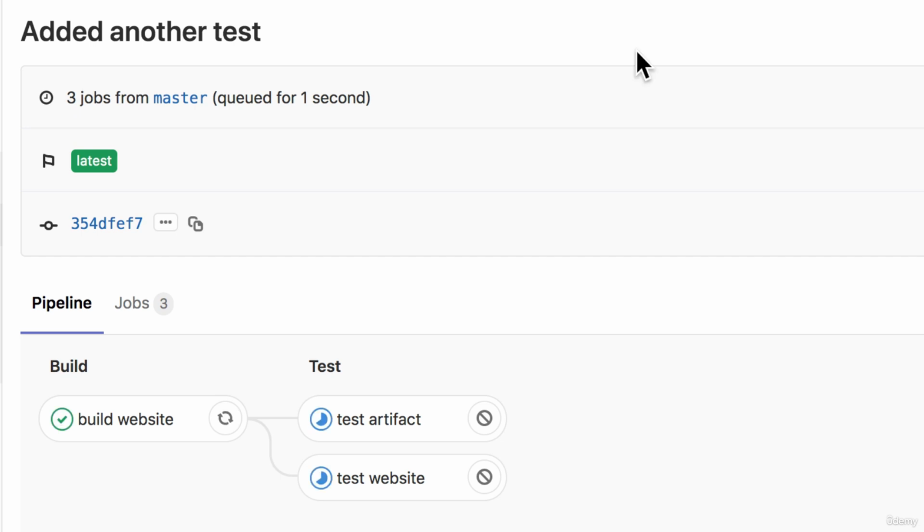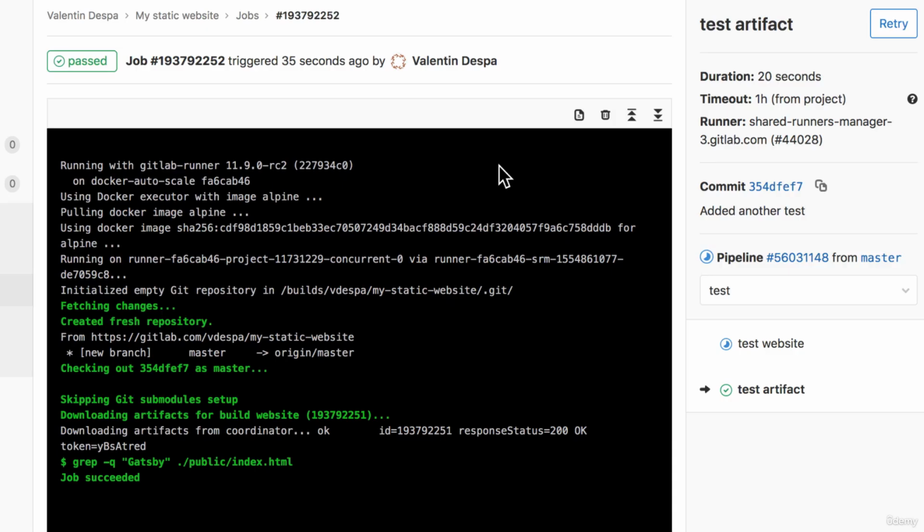And you will see now that GitLab is executing both jobs in the test stage in parallel. And the first one is actually done. And you will see that it was quite fast. So using the Alpine image was definitely worth it, because we have executed the entire job in only 20 seconds. And that is absolutely amazing.